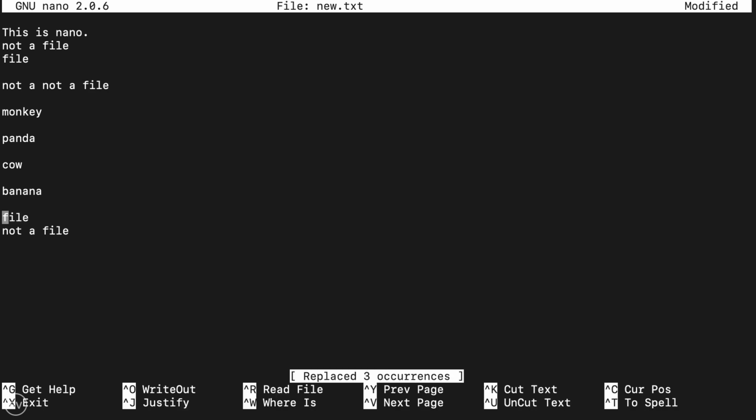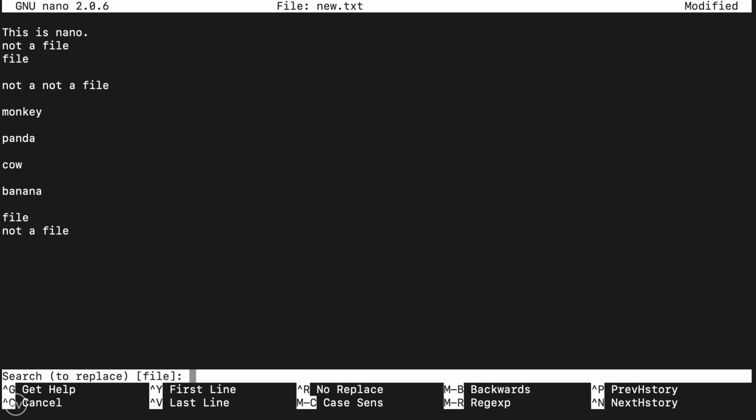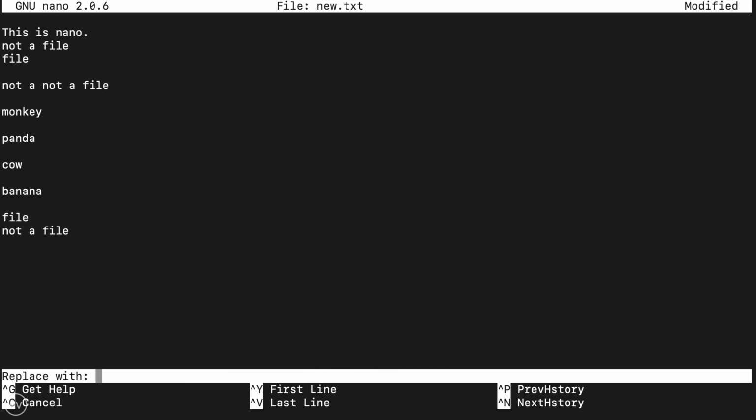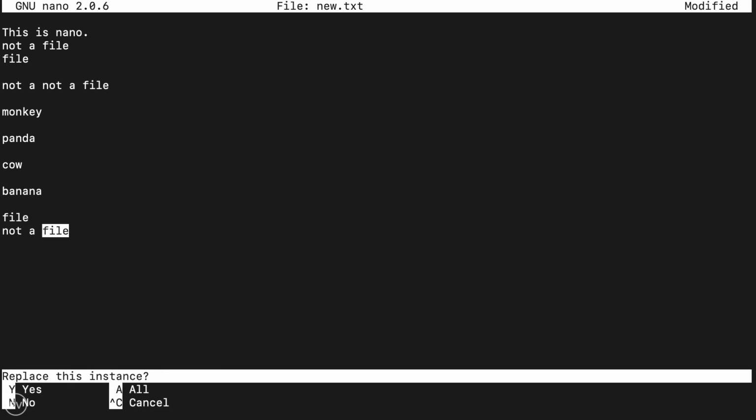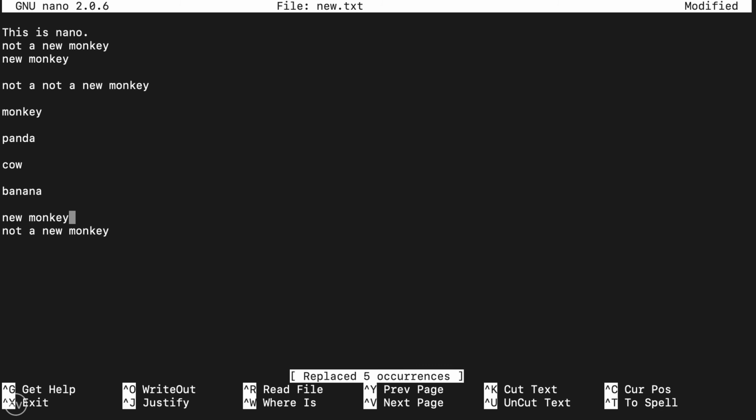It did not replace. So let's go ahead and try again and replace everything. This time we will search for file, and we will say new monkey and hit enter. And now let's hit A, and it will replace all the words right there.